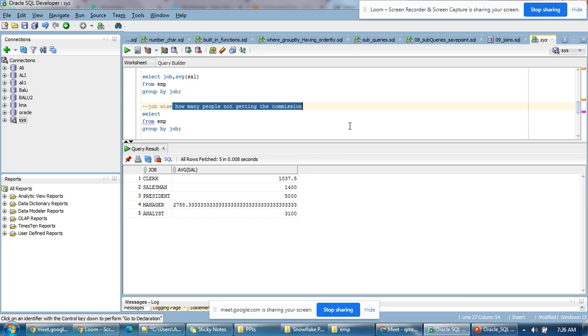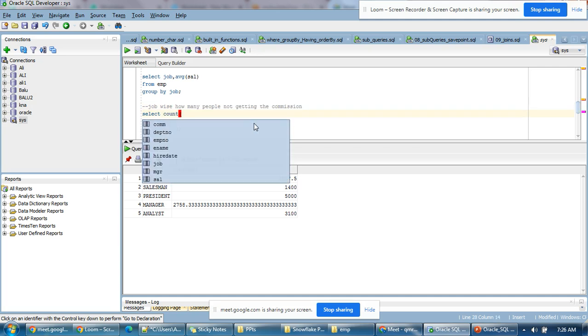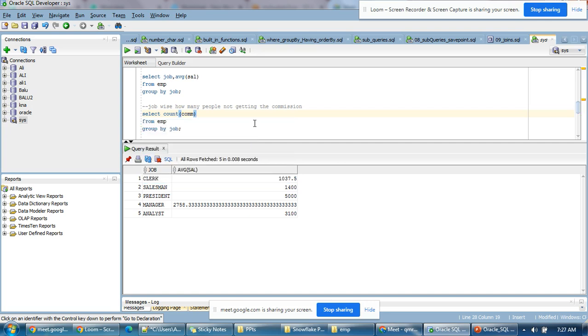Where do I need to write that? Count of commission. What will you get if you give the count of commission? It means how many people are getting the commission, that is what you will get. I am asking how many people are not getting the commission. So what do you have to do, how can you filter that?